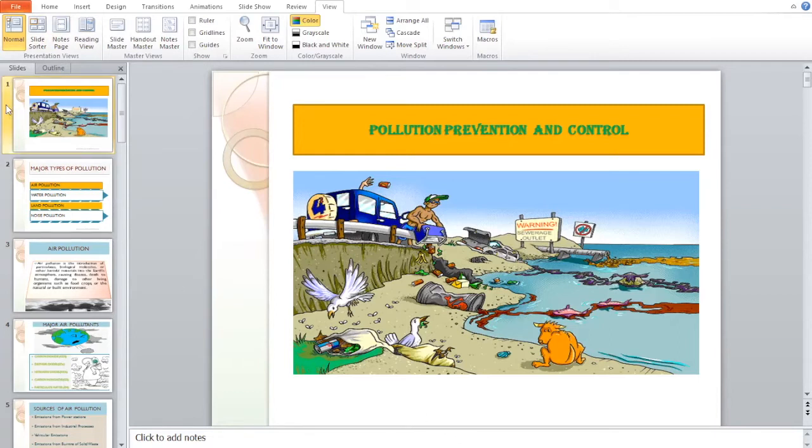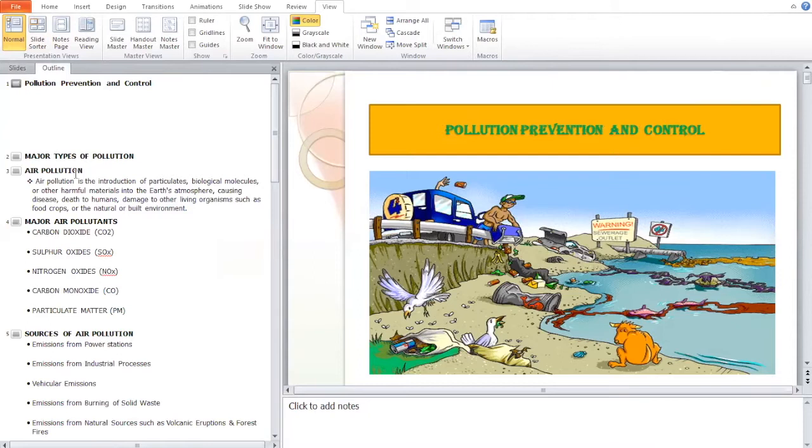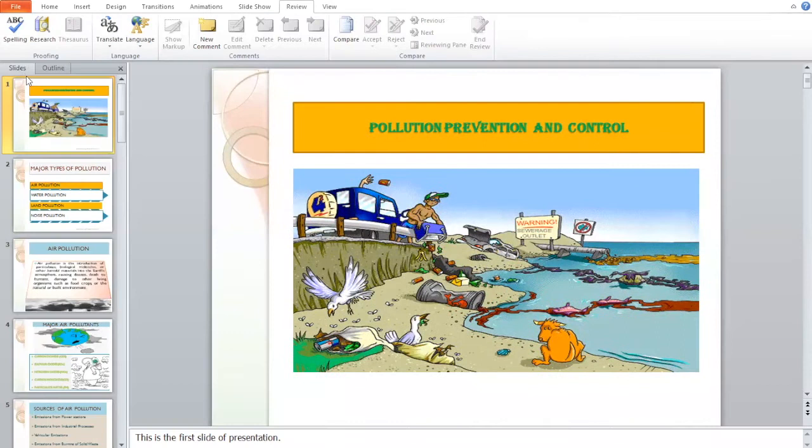In the navigation pane, there are two tabs. One is the slide outline tab, where all the text of each slide displays. The next is the slides tab, where all the slides are displayed in thumbnail format.